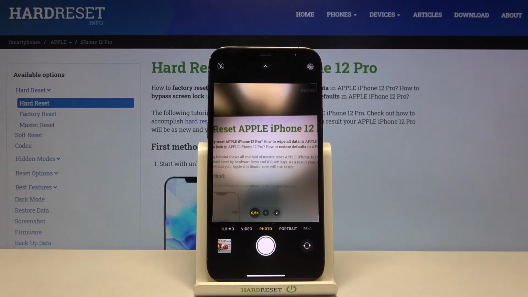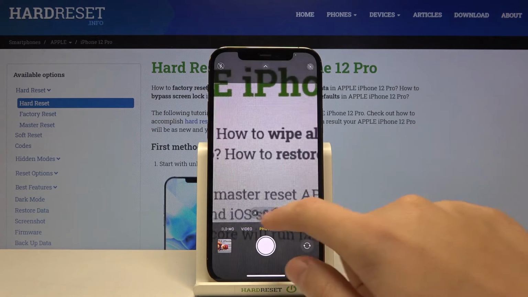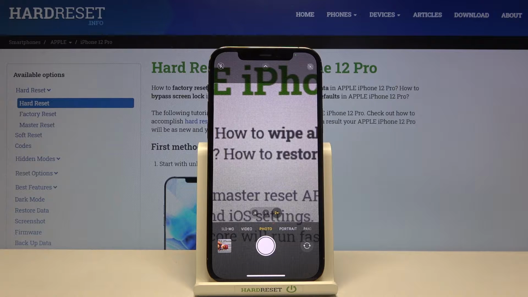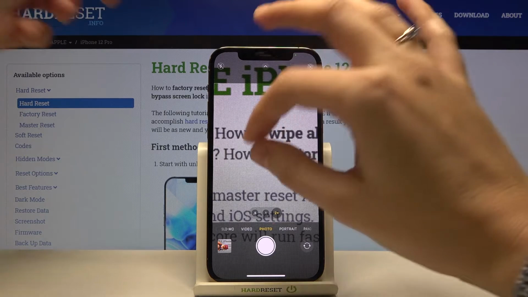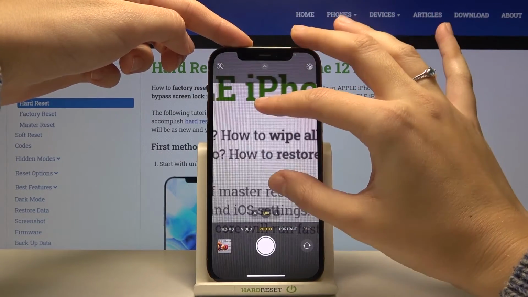Here we can change the lenses of this camera. Now we are on the ultra wide lens. At the center we have the standard, and we can also get closer. As you can see, this is connected with zoom. So for now, let me show you how to use zoom. We can do it by using two fingers like that and get closer to the subject and also go back.